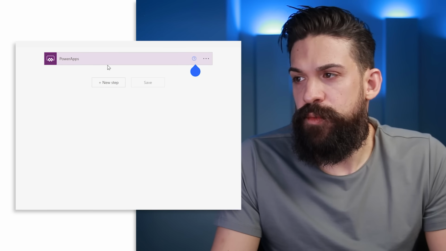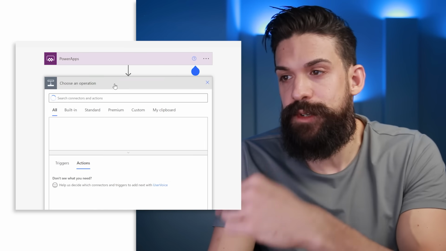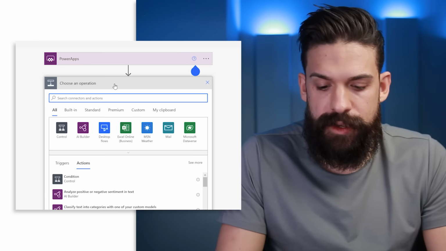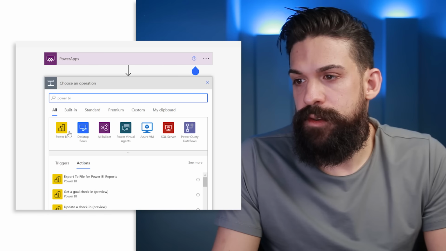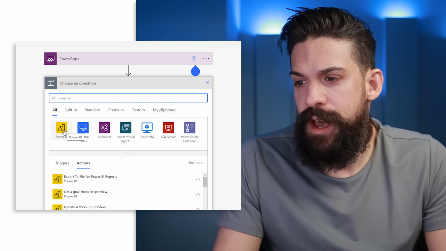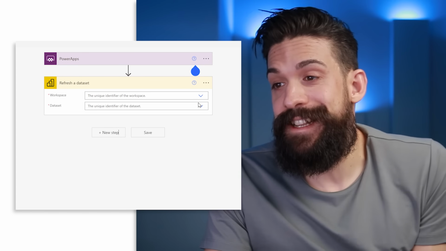Now here we trigger the action from Power Apps. And what needs to happen? Well, this is going to be the next step. Here we want to refresh a data set inside of Power BI. So over here we can go for Power BI and then refresh. Now here we have to choose the workspace and the data set.